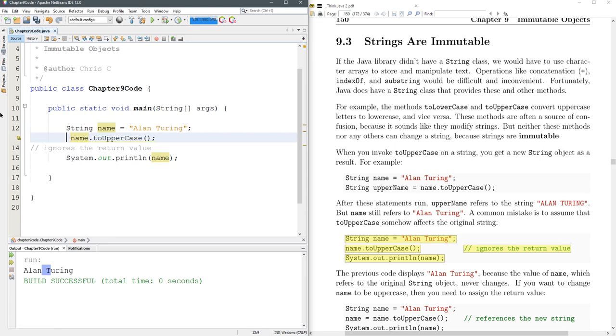what name is, you have to do name equals name dot to uppercase, so this will generate a brand new string, which will be what you think, which is all capital, Alan Turing. And then that capitalized string gets set to the name variable. So now name's going to point to that new string in memory. And there we go. So that'll capitalize it.